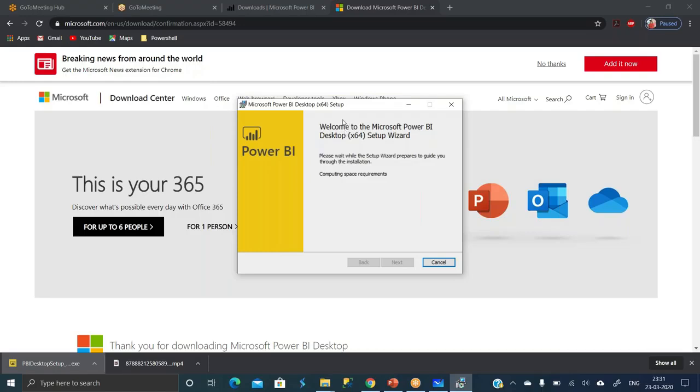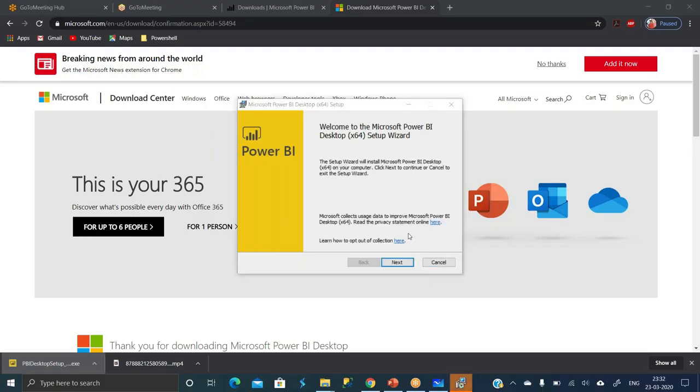So now it's going to take some time. The next step is that this next button will be enabled. So we have to click on next, next, next and finish. That's the only thing we have to do to install Power BI desktop. So let me pause for some time, and we'll continue the installation once this next is enabled. So we have next here. We're going to click on next.